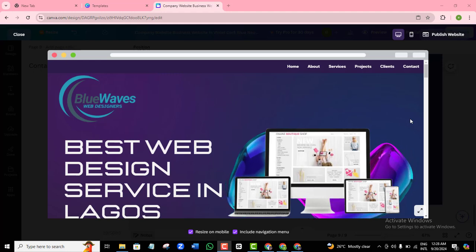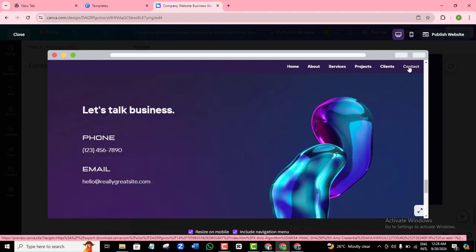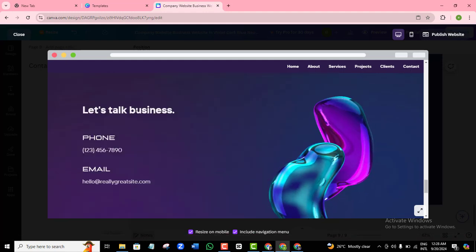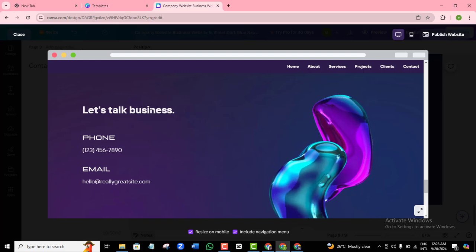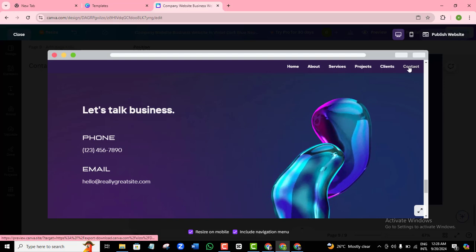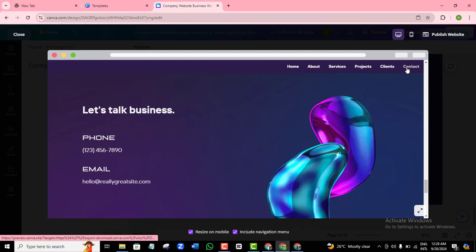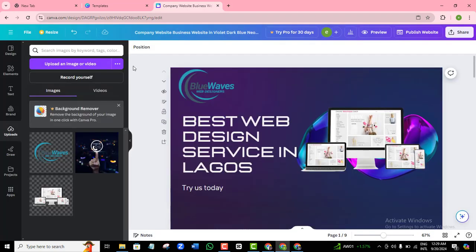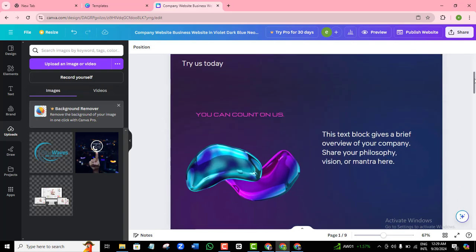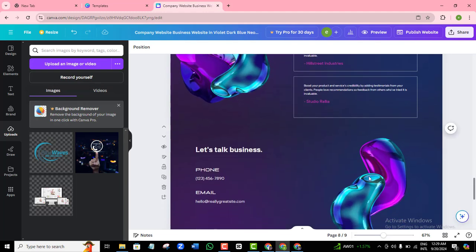Before we leave this section, let me show you something. If I come to this menu option here, let's come to this contact. You can see here it's saying let's talk business. Let's assume that I want to name this particular section business instead of calling it contact. Do you understand? So let's go ahead and change the name of the section from contact to business. I'll close this again. All I need to do here is scroll all the way down to the particular section that I want to change the name of. Okay, here it is.